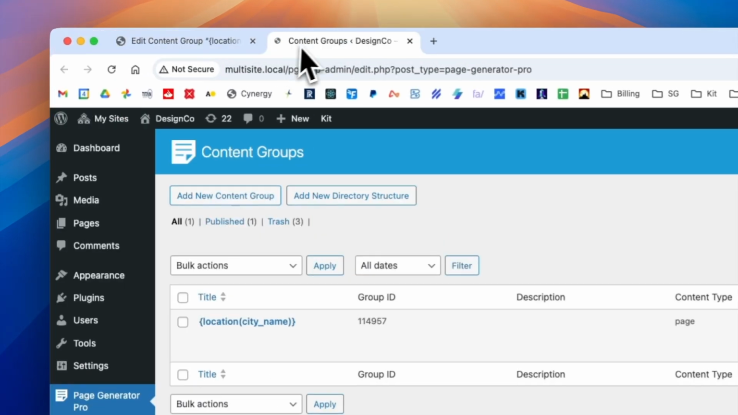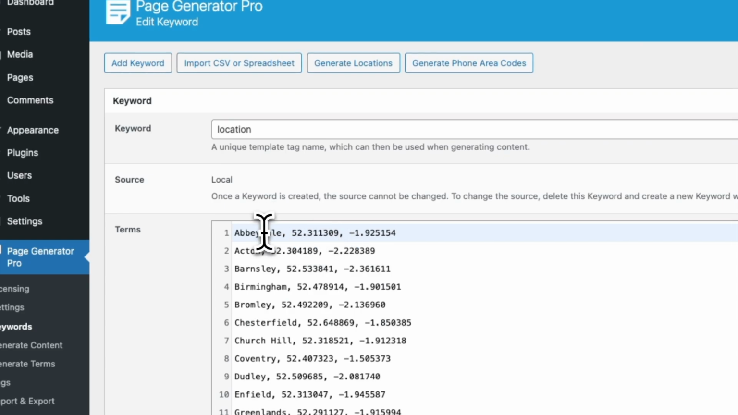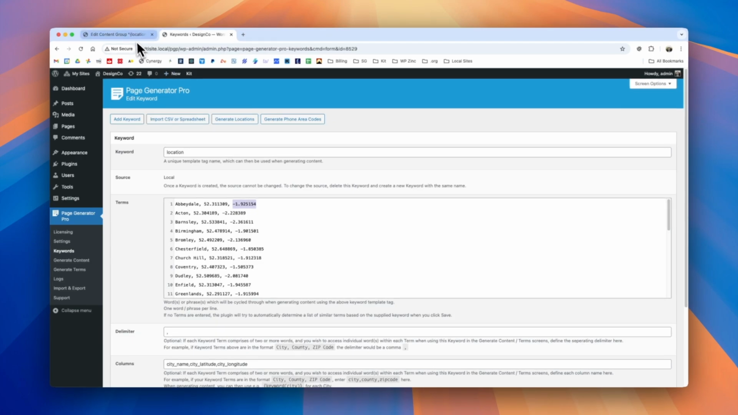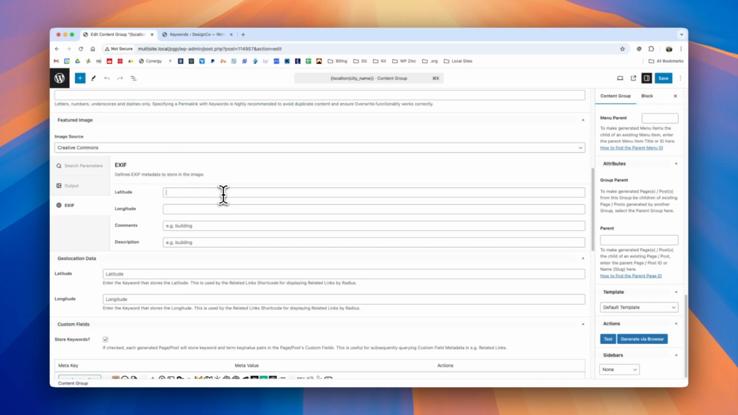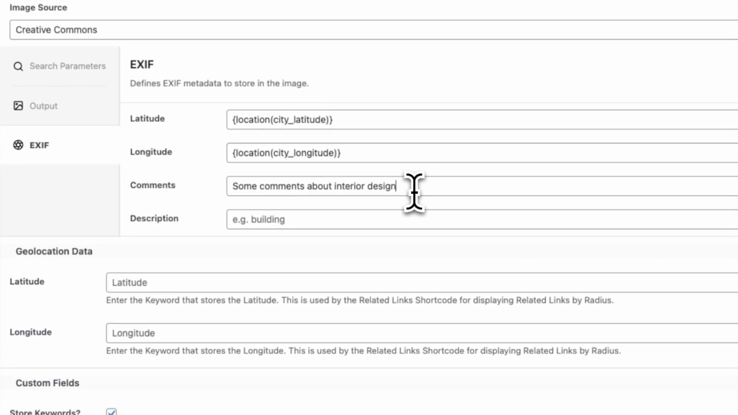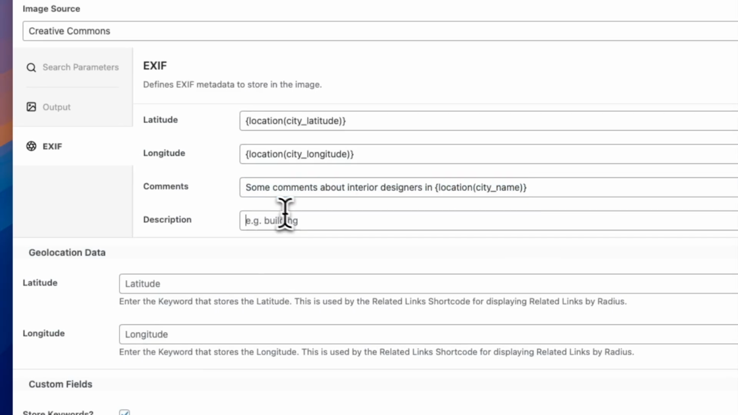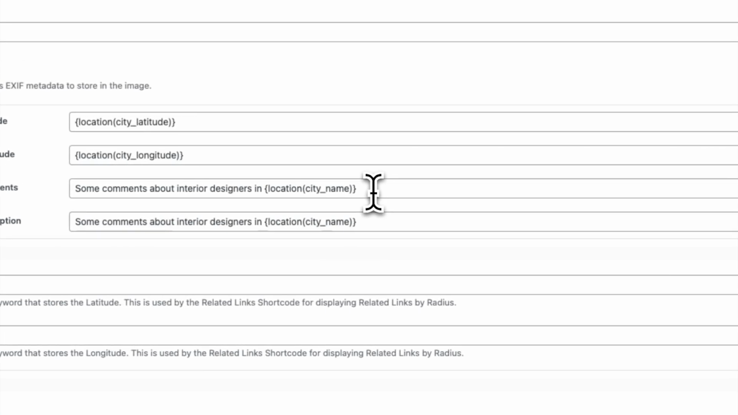In our example, if we quickly look at the keyword that we're using, our location keyword contains the city name, but also the latitude and longitude of each of our images. So we can go ahead and specify the keyword by opening the left curly brace, select our city latitude for latitude, and then city longitude for longitude. We could also include some comments and a description that's stored in the EXIF metadata, interior design, and we'll use the city name, and we could copy and do the same for the description here.